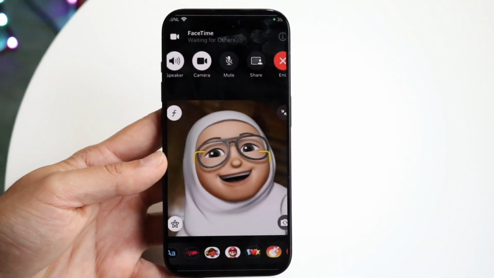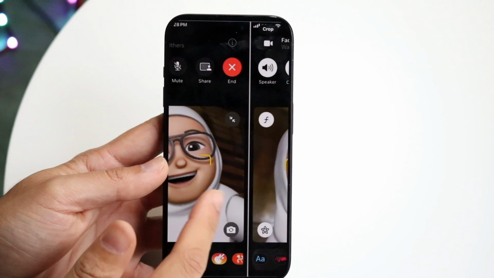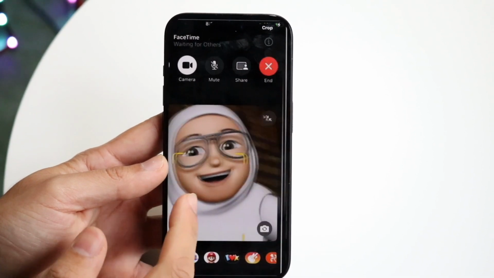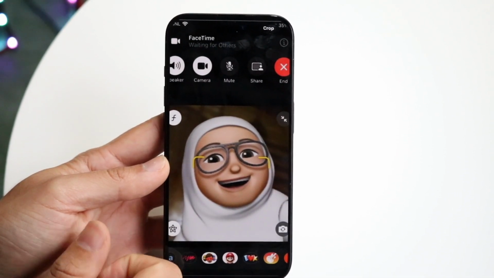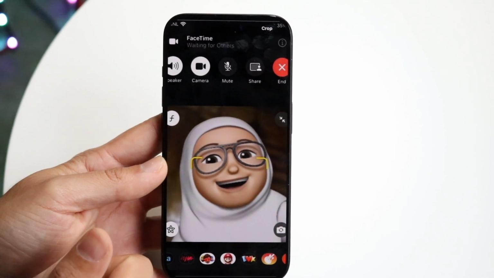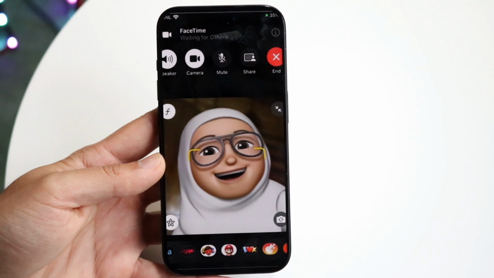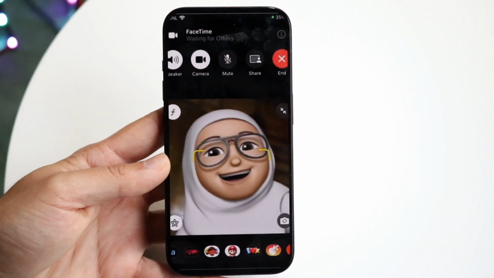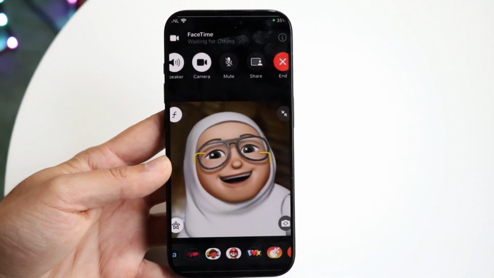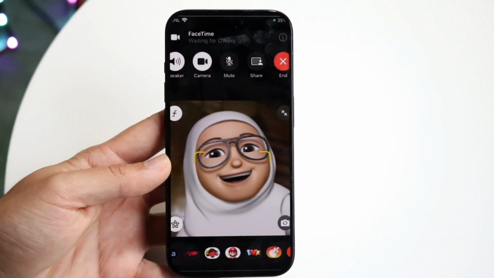Now, this is a really, really cool thing. And the reason for that is because it gives you a little bit more of a focus on your particular face rather than showing everything around you. Now, this is particularly new in iOS 17. So if you're not on iOS 17, you probably won't see this feature, although your iPhone will automatically give you some sort of focusing type of effect on your face.